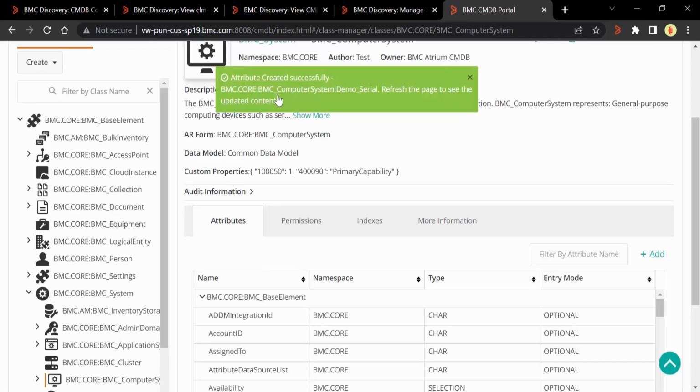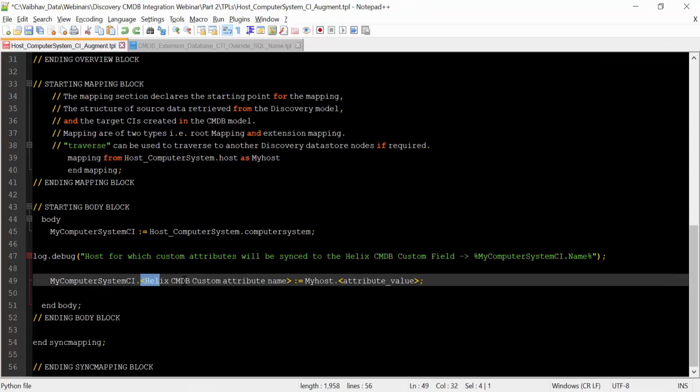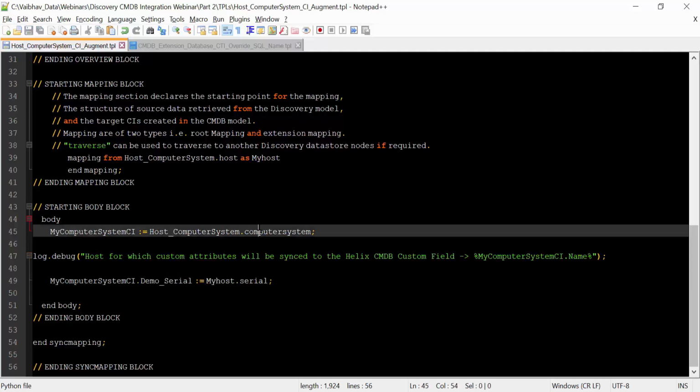So let's go back to our pattern and add this attribute. I'm going to add the created attribute here. And then for the discovery attribute, let's take serial number. So just for this demo, I'm taking the host serial number and syncing that value into a custom attribute that we just created in CMDB. Let's save this pattern. Our patterns are now ready for testing.